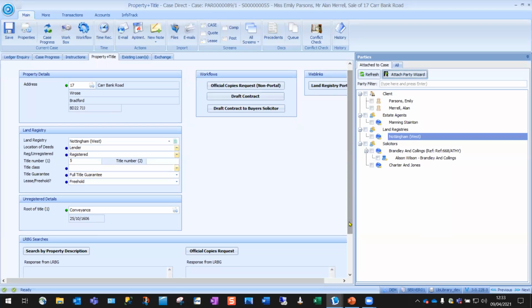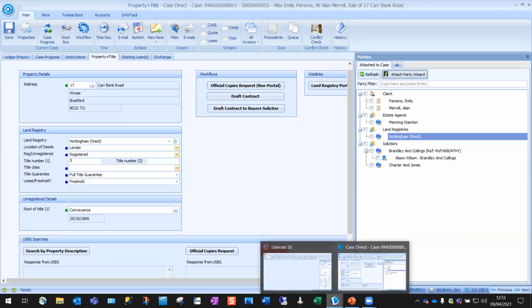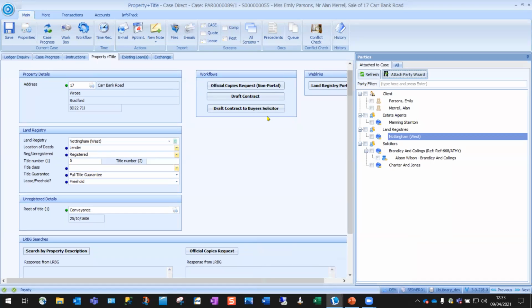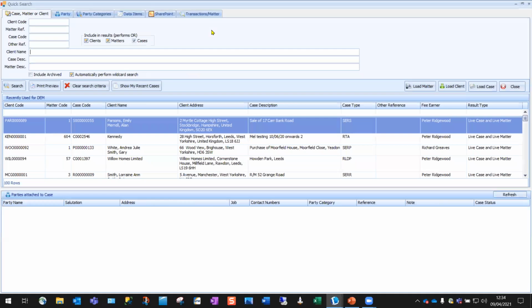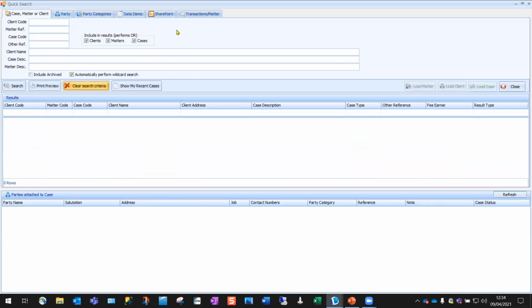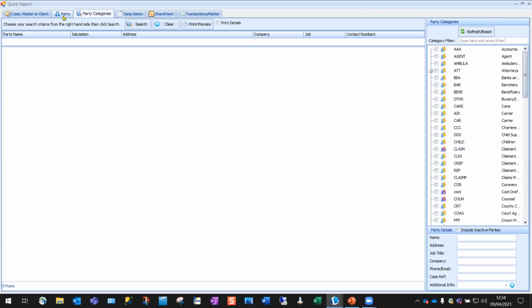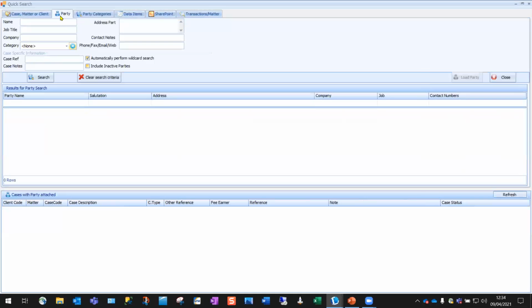So what I'm just going to do is switch into command level. Those of you who know about the F8 keyboard shortcut, I'll just press that, or you can click down at the bottom of the screen. I'm just going to go into the quick search area. Typically, when you come into the quick search area, you'll be familiar with the first tab, where you get a number of different criteria, so you can search for your cases, your matters, or your clients. But also to point out, there are two other tabs as well that we'll have a look at for the party, and also for party categories. So let's just have a look at those.